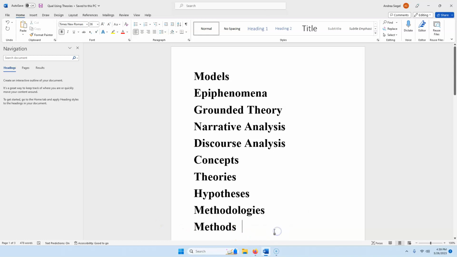Methods, last key term, are specific research techniques. They're not true or false. They're either useful methods, specific research techniques, or they're not useful. It's not about true or false. And those are your key terms for this chapter.